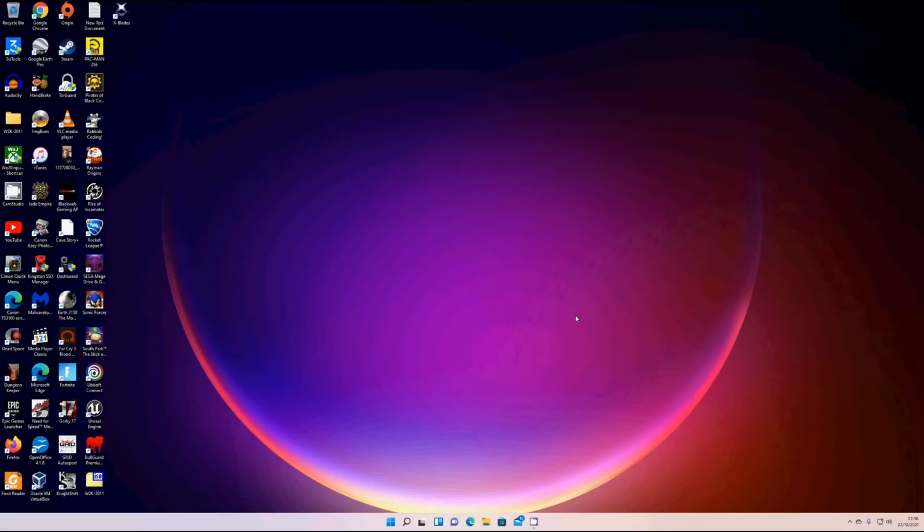Guys, it's Johnny IT, and today I'm going to show you how to move your icon from the center to the left on your Windows 11 taskbar, like it was in Windows 10, Windows 8, Windows 8.1, Windows 7, and other previous versions of Windows.